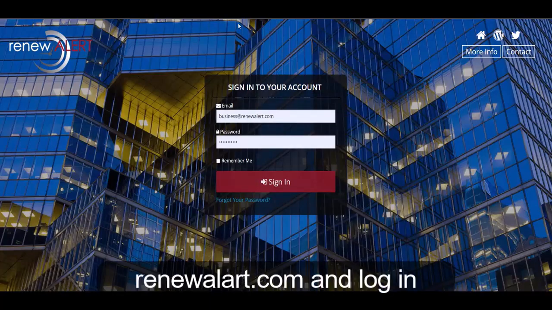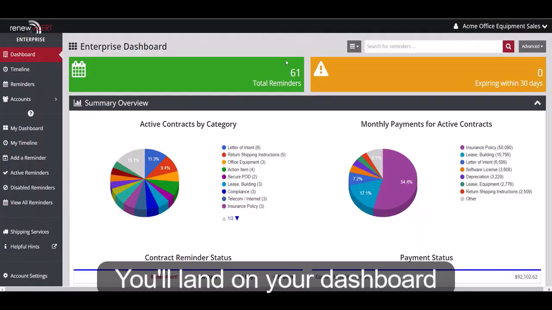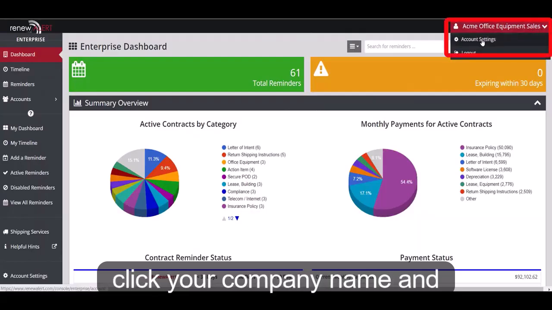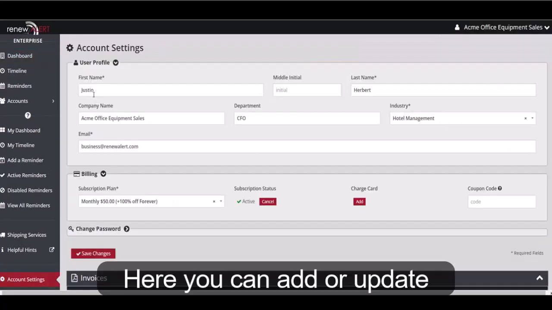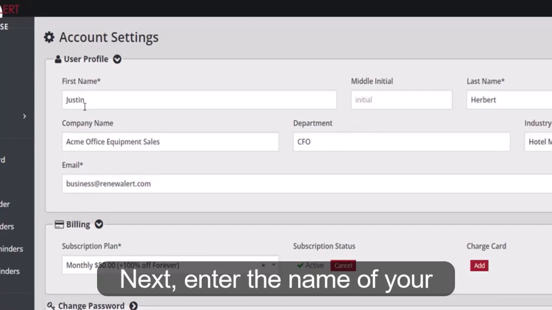Start by going to renewalert.com and log in using your email and password. You'll land on your dashboard where you'll see summaries of tasks by category. In the top right corner of the screen, click your company name in the drop-down, then select Account Settings. Here you can add or update your first and last name. Next, enter the name of your company.